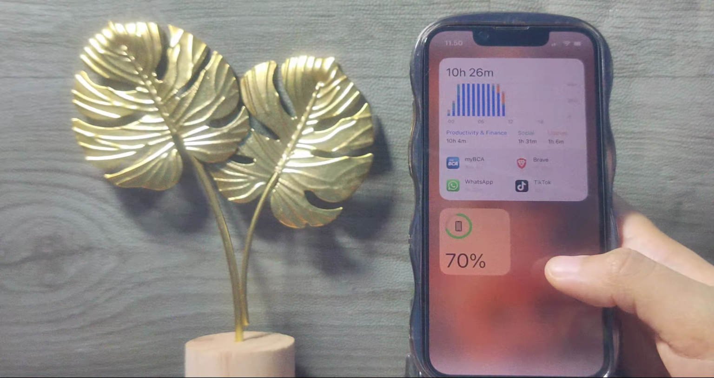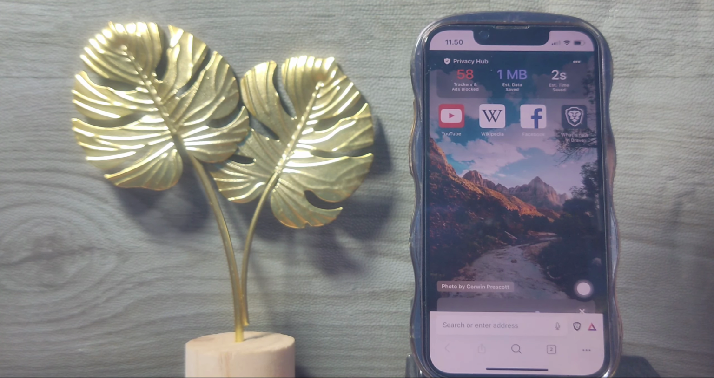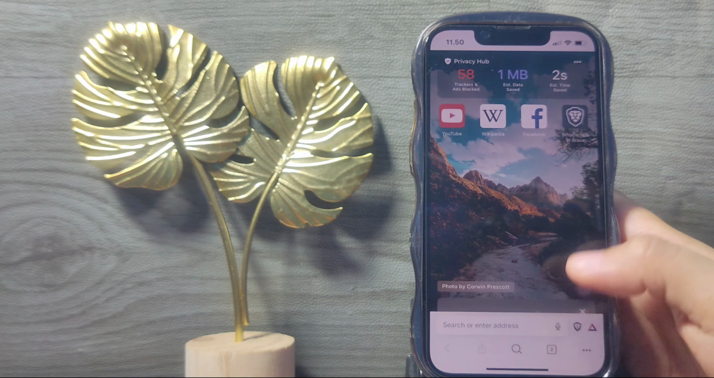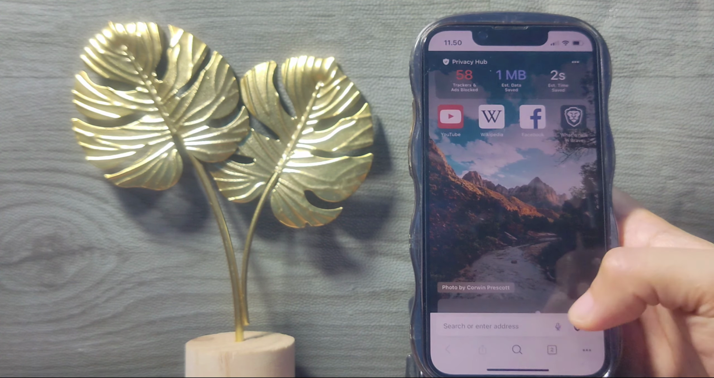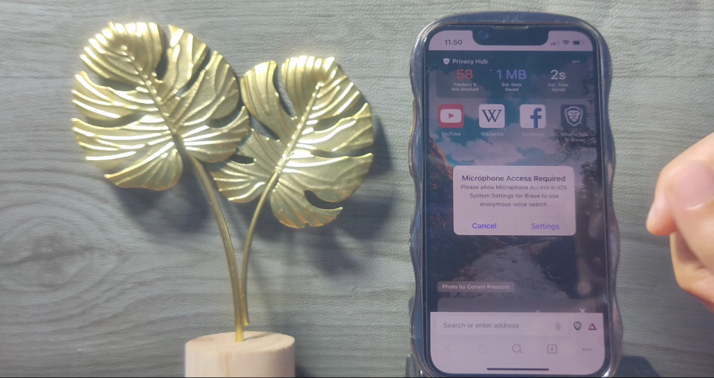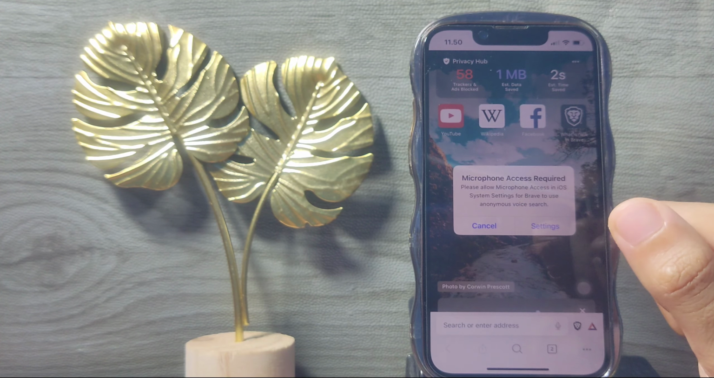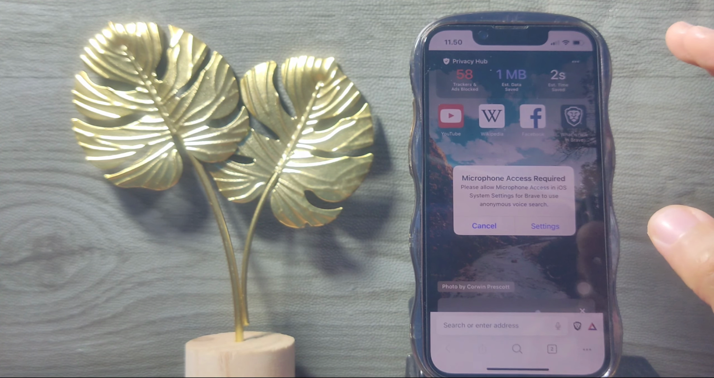Well guys, firstly, of course, you just have to open your Brave application over here. And if you want to use the search voice in this Brave, you just have to tap on this microphone icon at the bottom, yeah guys. I'm going to tap on it. And yeah, as you can see, it will look like this if you don't enable the microphone first in the Brave settings.